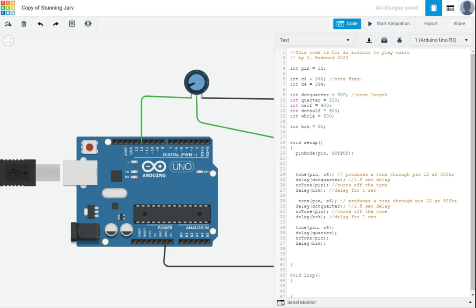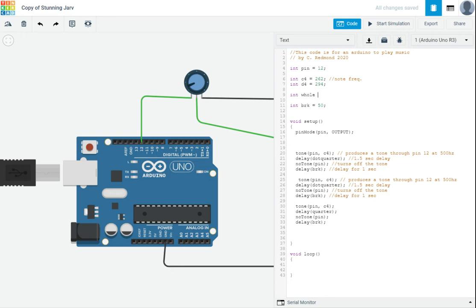So let me do this. I'm going to delete them all. I'm going to put them in order. So we're going to start with whole note. And we're going to set it equal to 800 milliseconds, which was for our Row, Row, Row Your Boat, the appropriate length of a whole note.